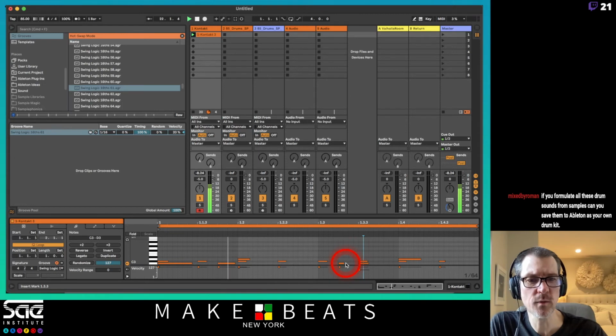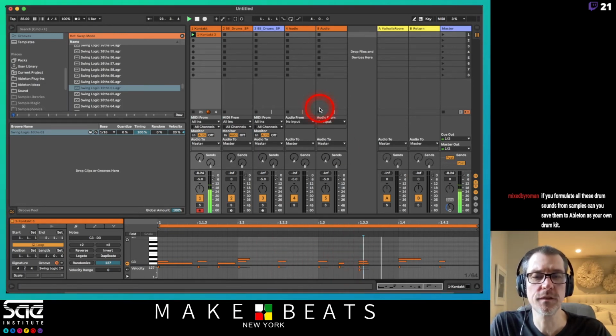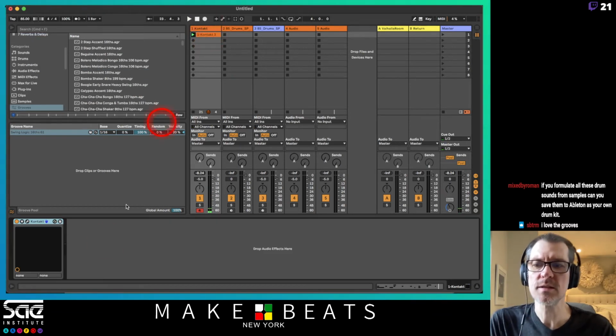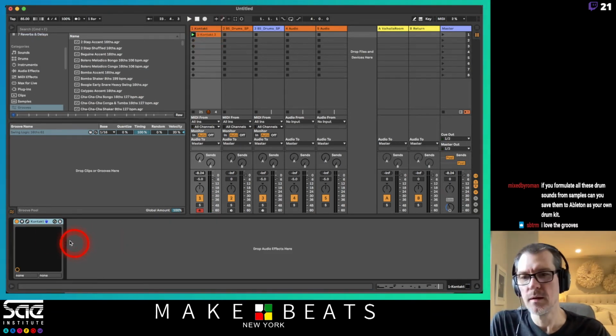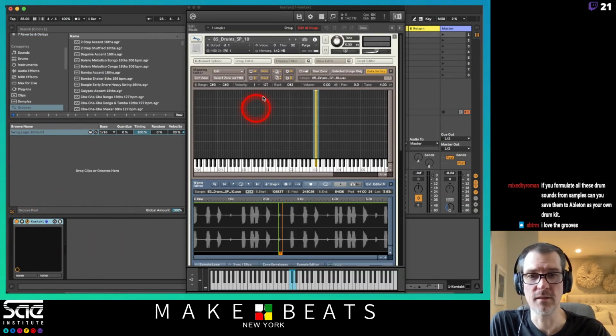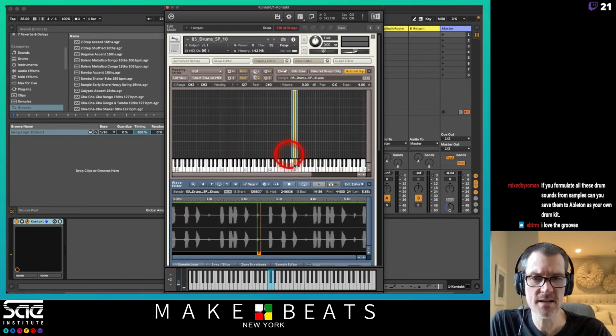Okay, and you can hear this one is real quick. And that's because it's not triggering the whole sample all the way through. So let's go ahead and take a look at that. So, yeah, the grooves are great, right? The grooves are super, super dope. So let's go ahead and get it so it plays the sample all the way through.